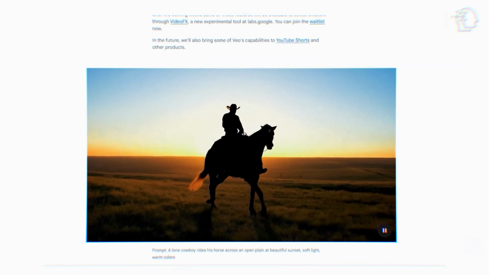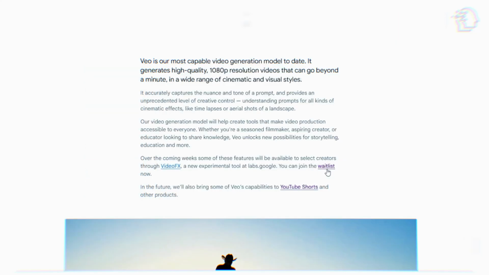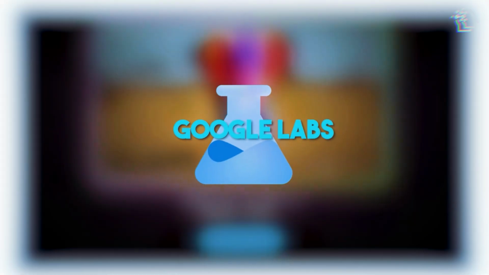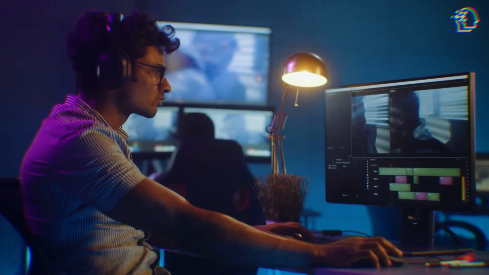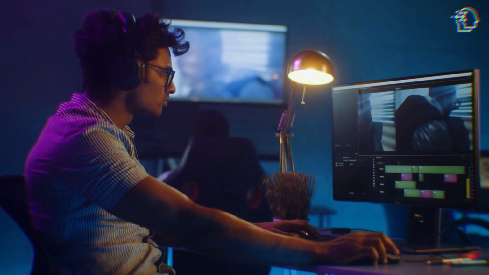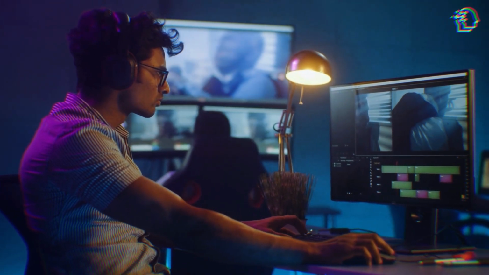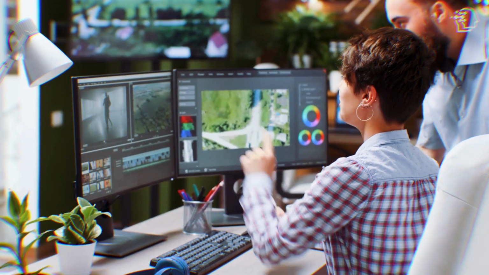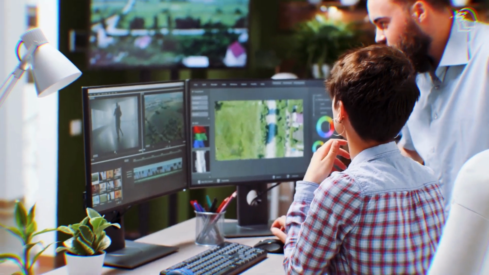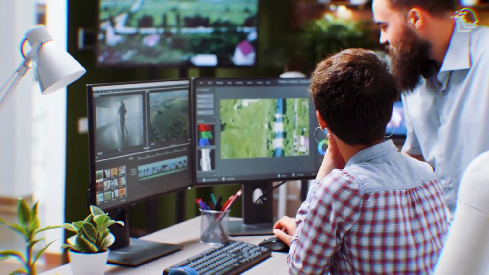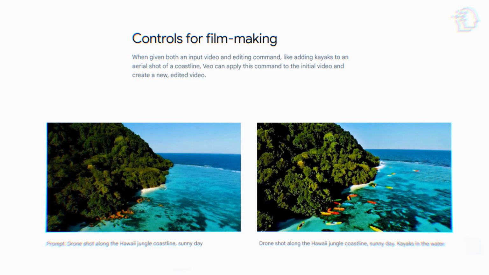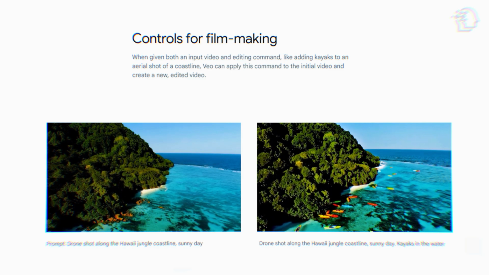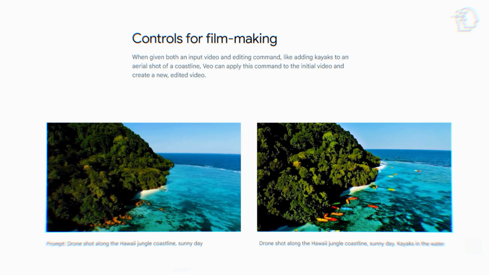That's why Veo is still in an experimental phase and will remain behind a waitlist on Google Labs for now. They're planning to bring some of its capabilities to YouTube Shorts and other products as it improves. This could allow content creators to leverage Veo's advanced video generation features directly within YouTube's platform, streamlining the production process and enabling more dynamic and engaging content. Eck summed it up well by saying this is very much a work in progress, but it's also the raw material for doing something really great in the filmmaking space.